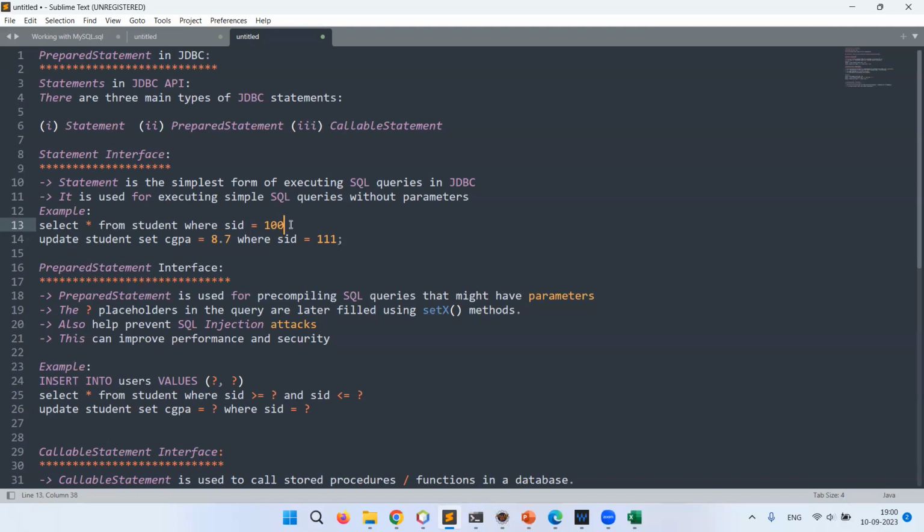Now there is the prepared statement interface. Here you will not be writing the fully compiled query. You will make up that query with some parameters. Let's see how it is going to happen. Prepared statement is used for pre-compiling SQL queries that might have parameters. Usually you will have the parameters.